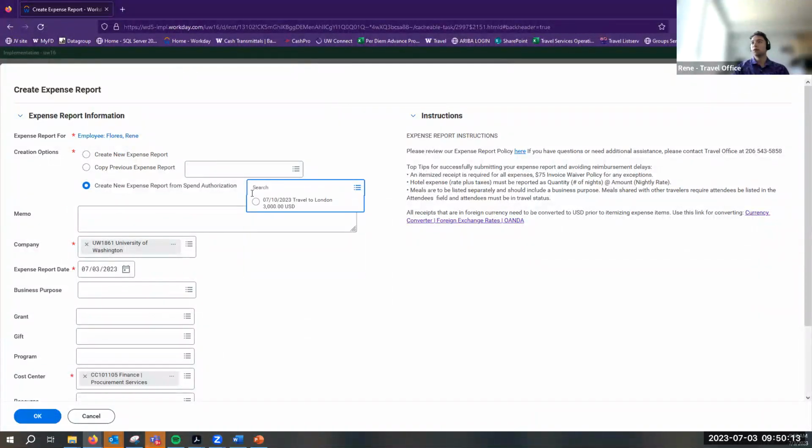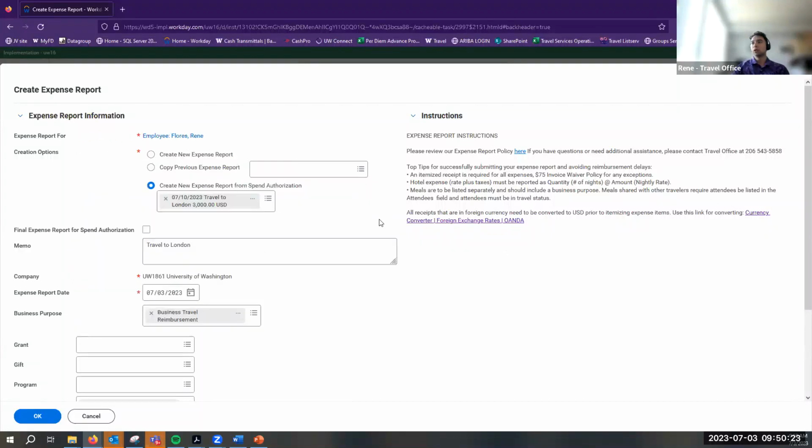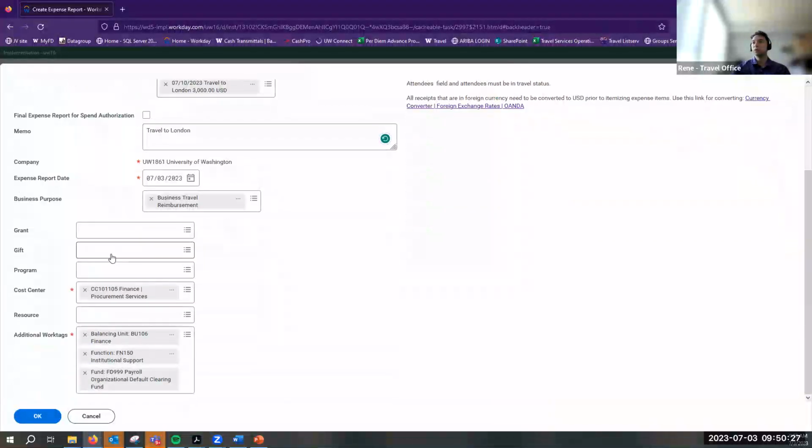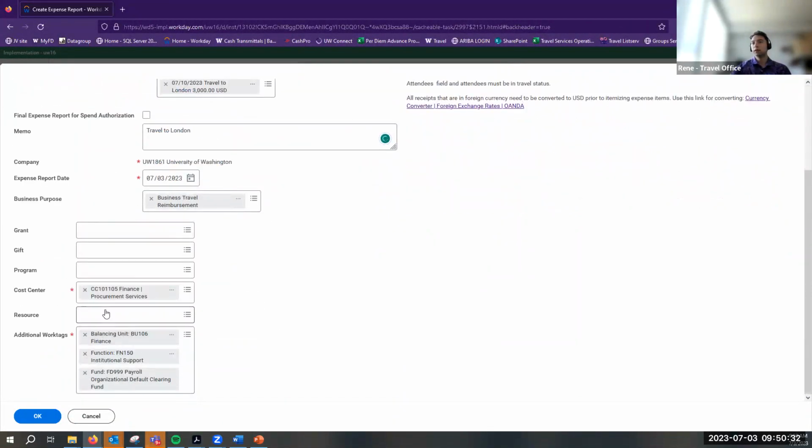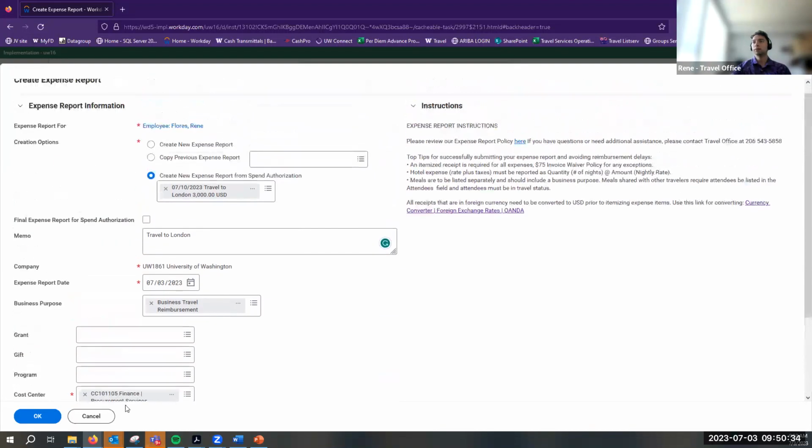Now, this is where that spend authorization we just submitted will appear. So you click this and you'll see we just made that. So we'll click into it and it will fill in the information we had on it, except for the work tags, which is kind of annoying, and I wish they did that, but that's besides the point. So now that we have this, it fills in the memo for us.